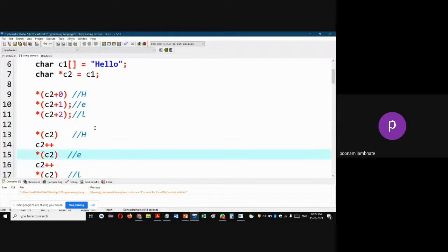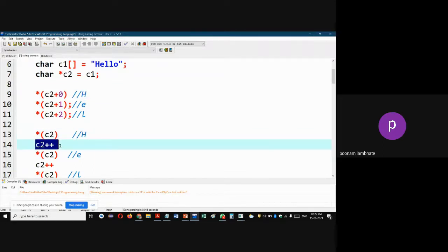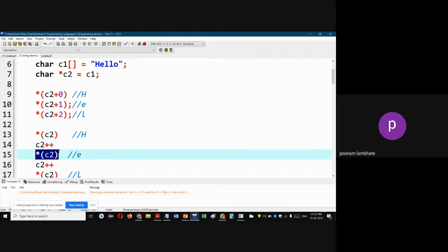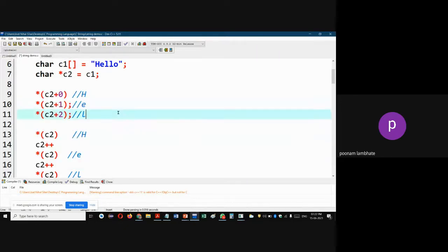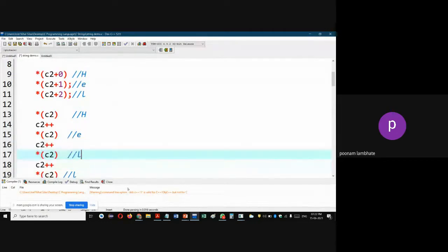Okay, so these are two ways. Either you do the increment inside the bracket and then print the value at that location, or outside you do the increment and then you print asterisk of C2. Both are the same. It will give you the same output. Have you understood the two ways? Yes. So you can keep this in mind: increment and then print, it will give you the same thing.